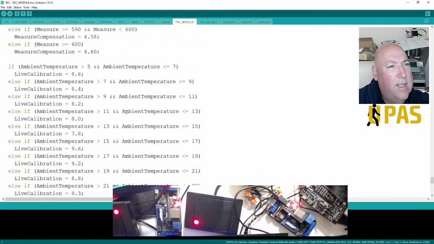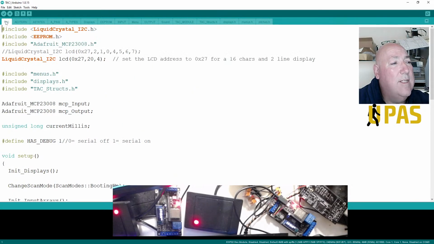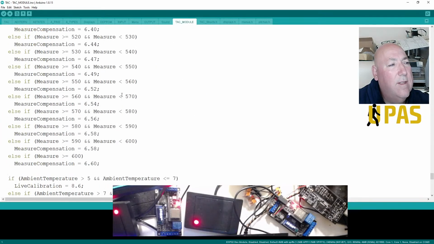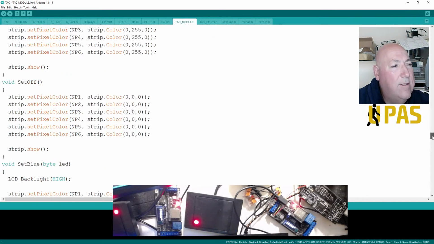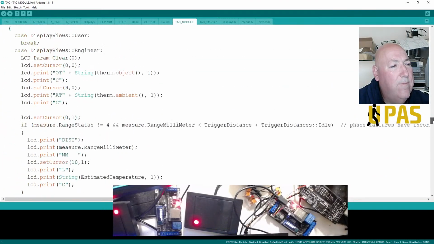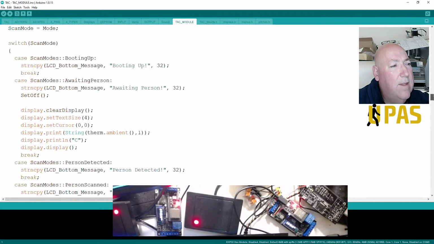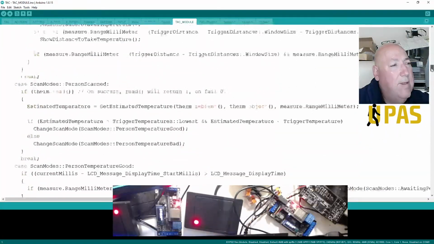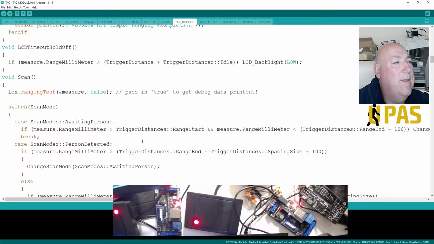Alright, compensation, lookup tables. No. Right, so we don't see it there. So where are we using it? Are we using it down here? No, we're just in scan, change scan mode. Check param display, input, scan. So the function scan is what we're after. Right, where's the function scan? Change scan mode. Right, where's this function scan? There it is.